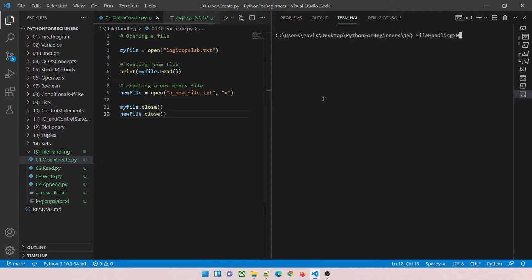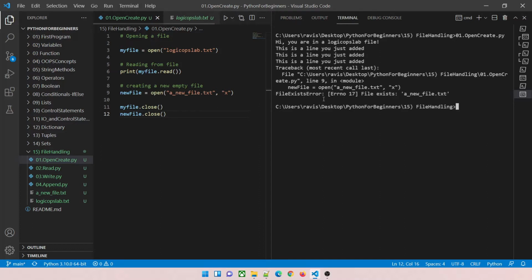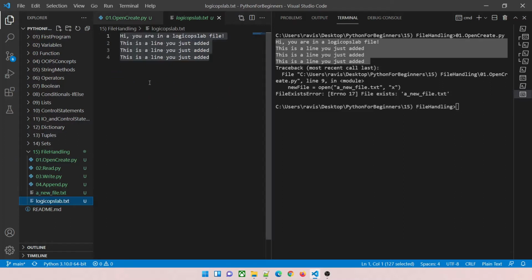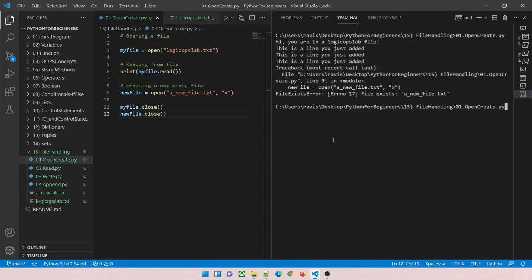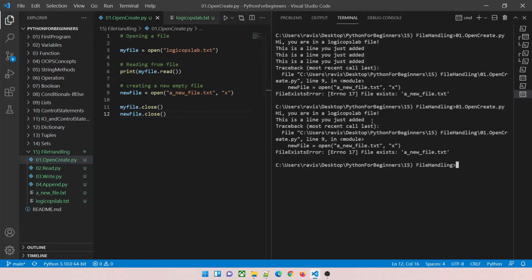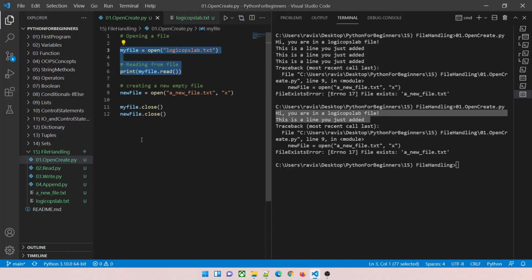So let me just run this. This is 01 open create, and you can see that it has printed 4 lines of the logicops lab.txt file, which is this. Let me show you. If I delete two of these and save it, what will happen? I'll run it again, and you can see that it has shown only 2 lines. So this is how this works in this program.